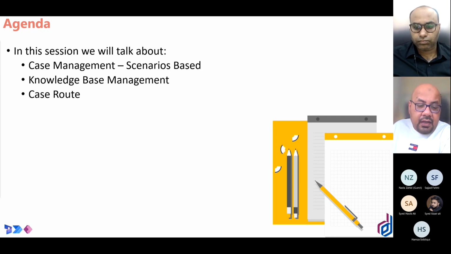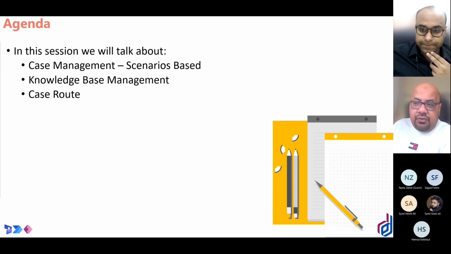Then, more importantly, we are going to look into case routing: how you can configure and set up rules, based on conditions, so that the case is assigned or reassigned to the relevant team or department, as well as the user. So we will look into all three major areas.